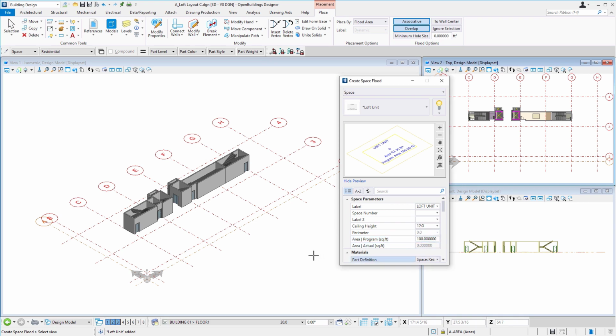Now we're going to lay out 3 different types of loft units. We'll start with unit A, which will be 750 square feet or 75 square meters, and we need 6 of those units on this floor, and we're going to lay them out here at the front of the building. So we've got 6 units right here. I'm going to come up to my placement ribbon and set my place by option to a draw rectangle. So we're simply going to draw a rectangle using 2 points.